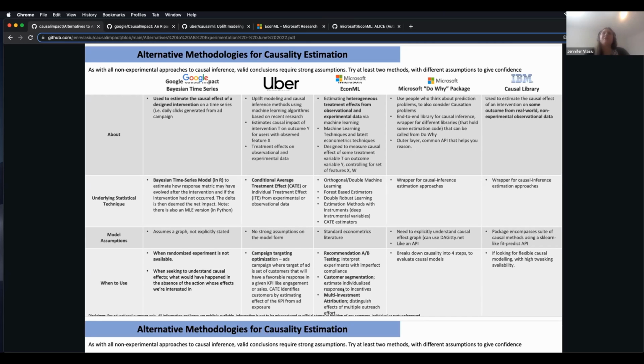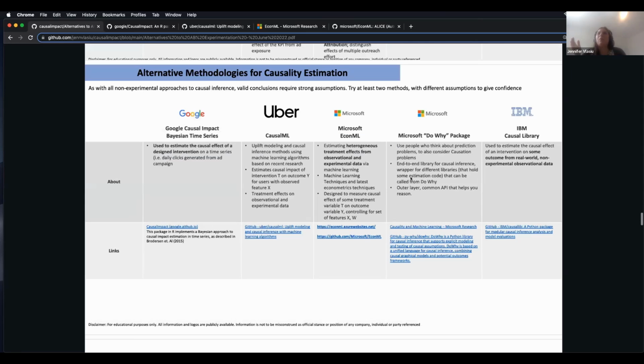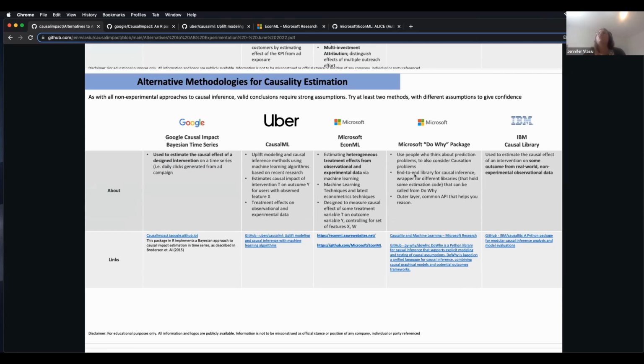So when you're looking to get started, you can go one of two ways. You can go bottom up, so one by one, instantiate each of these modules and packages: Google, the time series, the Causal ML and Econ ML. Or alternatively, you can just get started with, say, the DoWhy package or IBM's causal library, which is also very neat, given that they consider more disparate industry use cases. I wanted to showcase that one as well for your consideration. They look at outcomes from the real world as well as from non-experimental information.